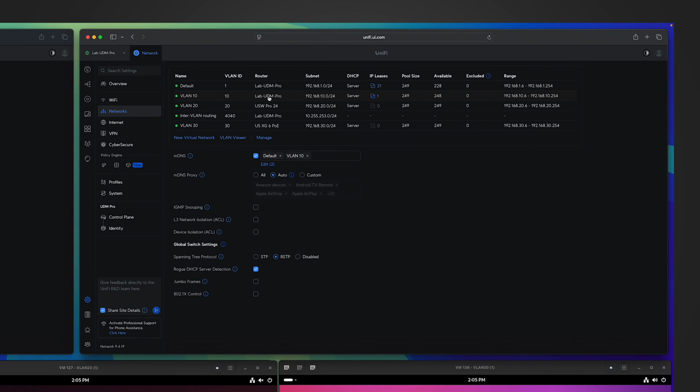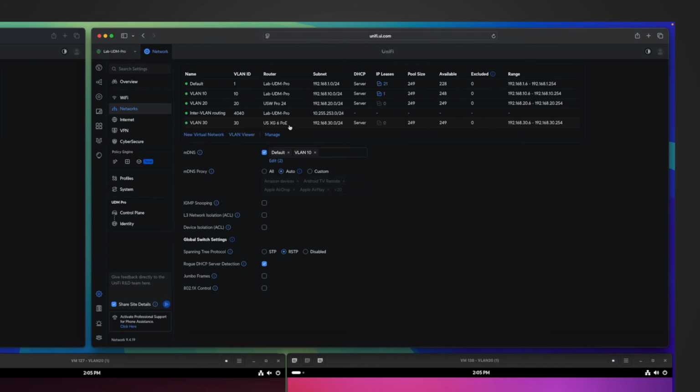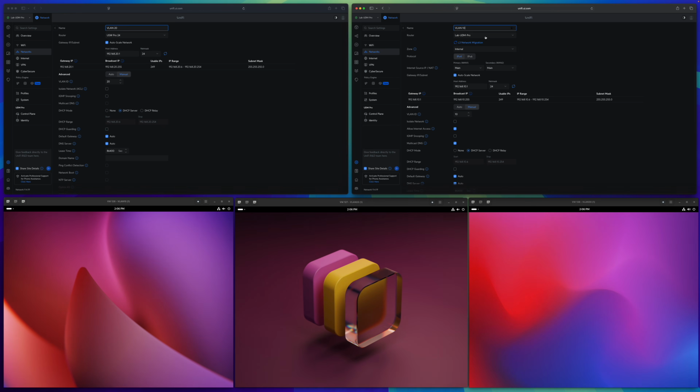Okay, I have created three VLANs. VLAN 10 has the gateway as the router. VLAN 20 uses USW Pro 24 as router. VLAN 30 uses USW XG6 PoE switch. Okay, now let's start the comparisons. The right side, VLAN 10, left side, VLAN 20. Let's start from the very first difference.